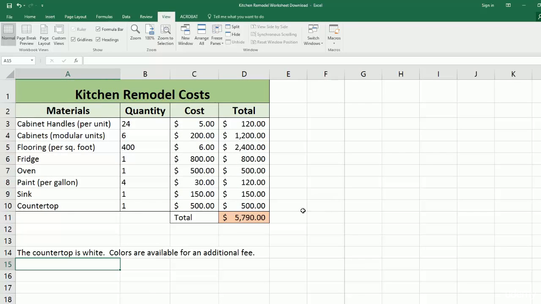So those are the basics of printing an Excel document and how to change your margins, your page orientation, and your centering within a page.